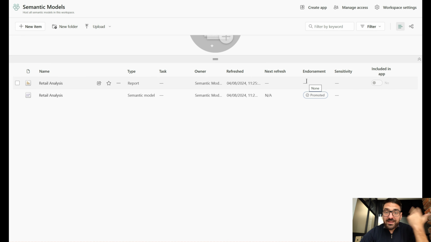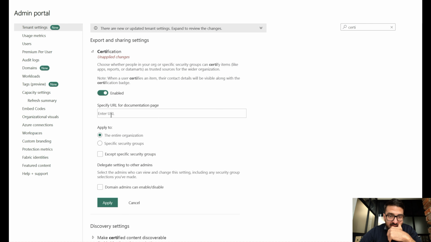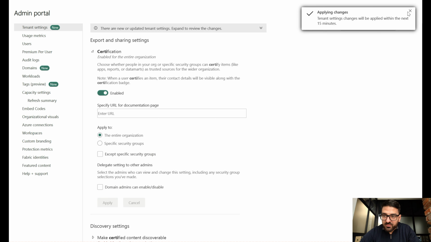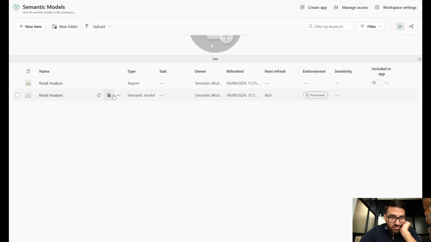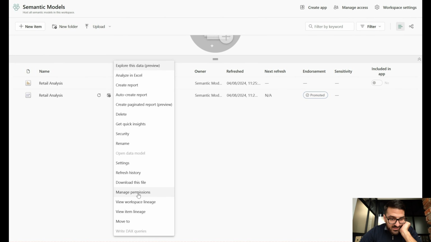Now, if I go to admin portal and I go to tenant settings, and then in here, I just quickly look for certification, you'll notice I have this off now, but I can go ahead and enable this, right? And that will essentially, right now, for the entire organization, if I go ahead and apply this very quickly, again, this is a tenancy I can play around with. Once I'm there, if I now go to workspaces again and go to semantic models, it might take some time to take effect. Let's have a look.